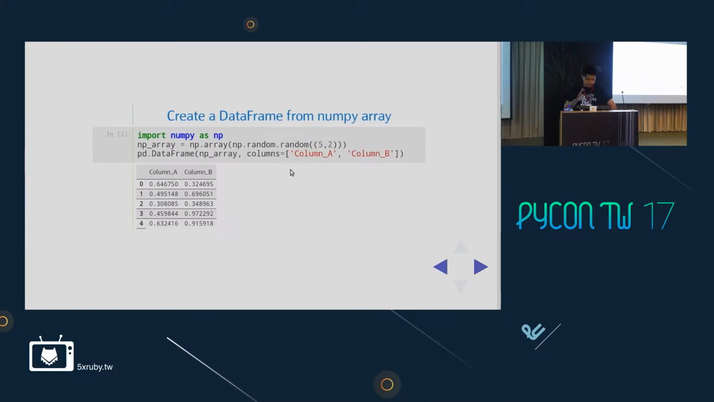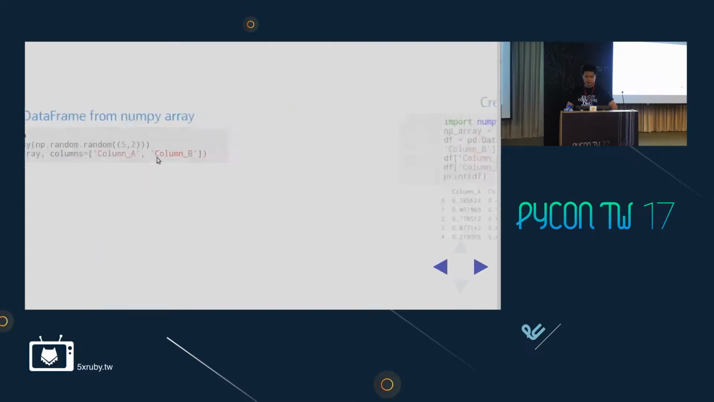And if you know how to use NumPy, you can transform a NumPy array into a data frame, because they are basically both two-dimensional objects. If you use a two-dimensional NumPy array, you can put that directly into the data frame function.